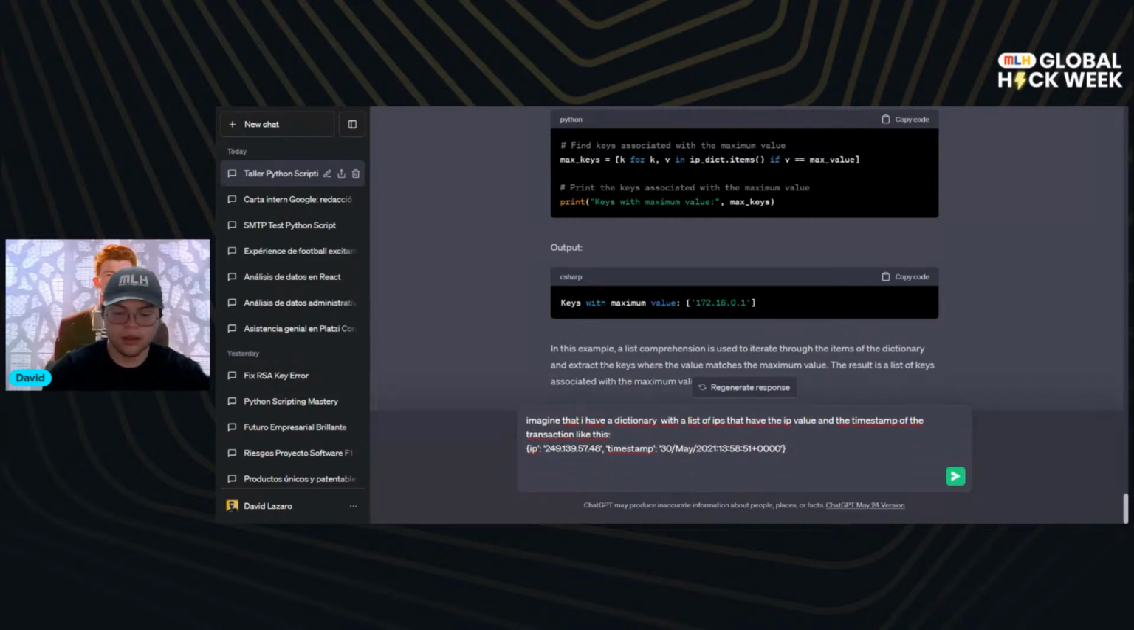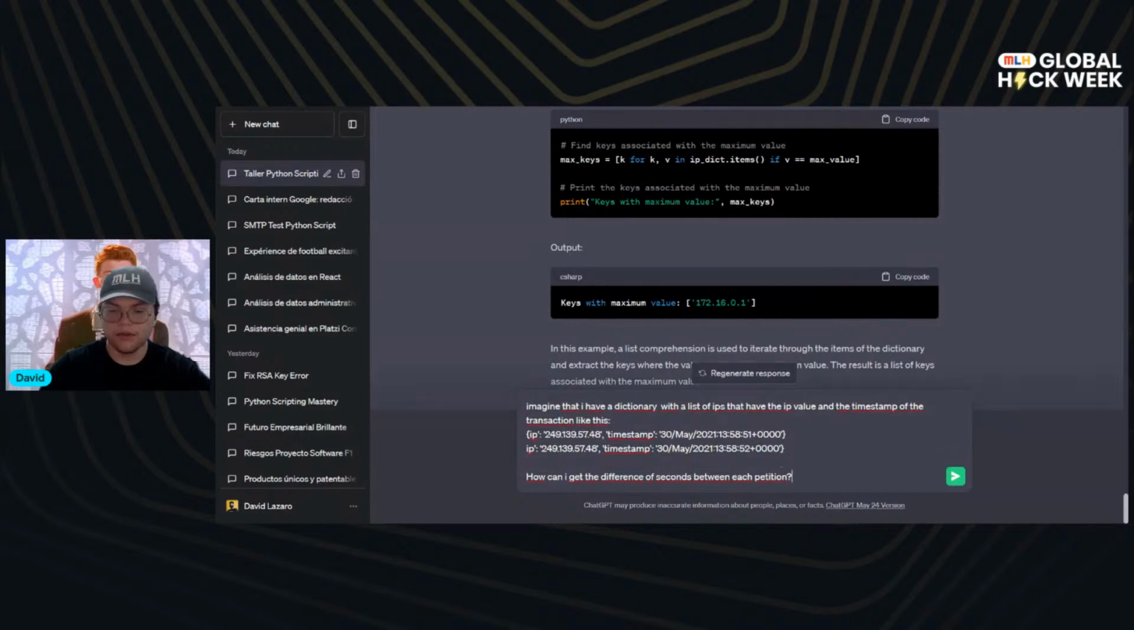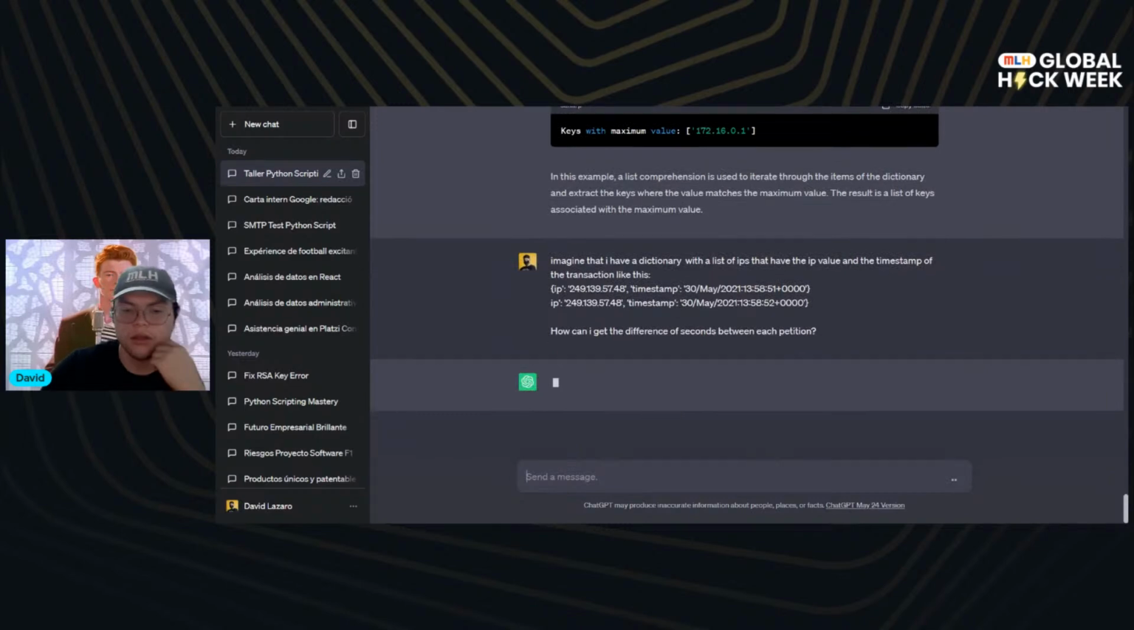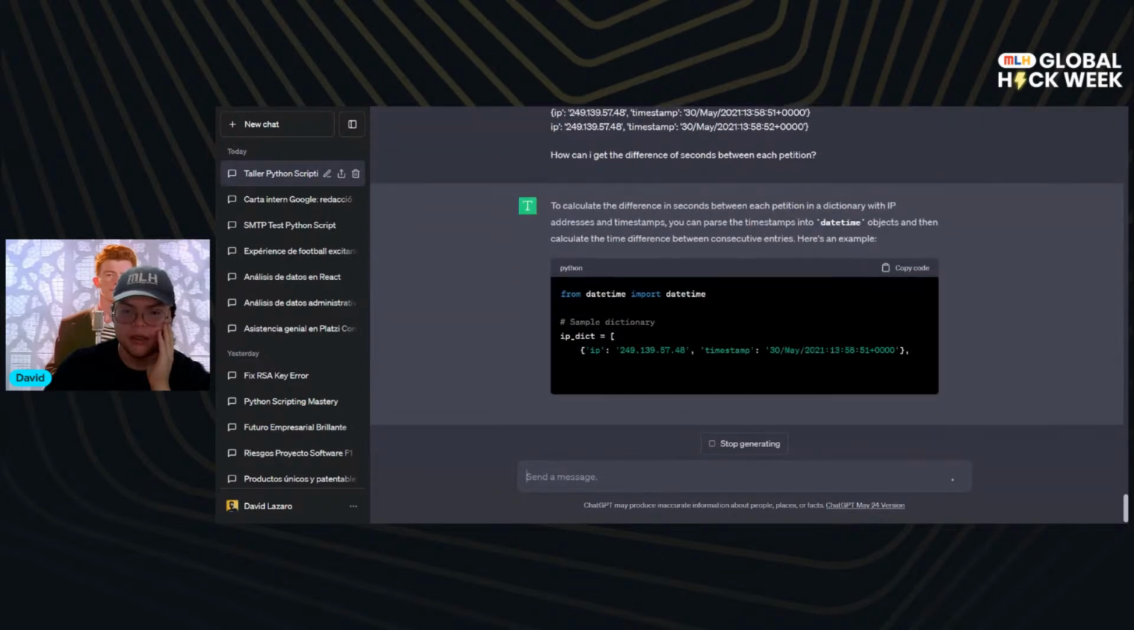So how can I get the difference of seconds between each petition? Yeah, how can I get the difference of seconds between each petition? So let's try to see how we can get that, and with that we should be able to just get the difference, and if the difference is less than 3, I think we should be able to do it.